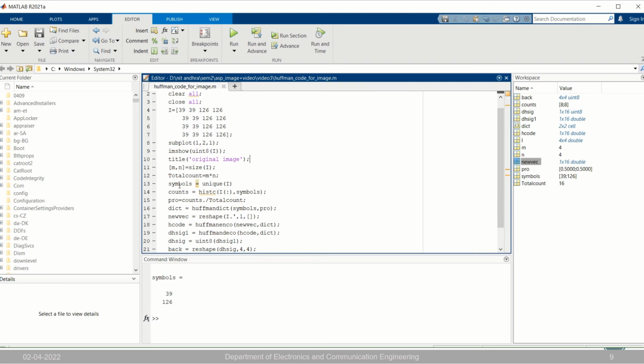We use a command called unique to find all the unique intensity values that occurred in our image. The next line helps in counting the number of times the symbols have occurred. Then we try to calculate the probability. After that, we create a Huffman dictionary consisting of all the symbols with their probabilities. Then to perform Huffman encoding, we first convert these symbols from 2D to 1D by using the reshape command. After we receive the encoded signal, we try to perform decoding and then convert the image back into a double image. Again, we use the reshape command to convert the 1D decoded sequence into a 4x4 matrix and plot the transpose of the matrix.